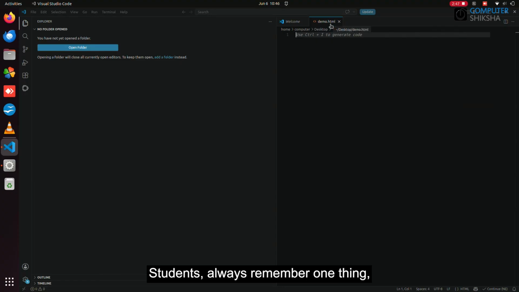Students, always remember one thing. Just because a file exists on your computer does not mean it is open in VS Code too. VS Code can only work with files that are open at that time. If the demo.html file is not open, you will not be able to paste your code into it, and you will also not be able to save your work properly. So whenever you cannot see the demo.html file, first check whether the correct file is open or not. Many a times, this small step alone solves the whole problem.